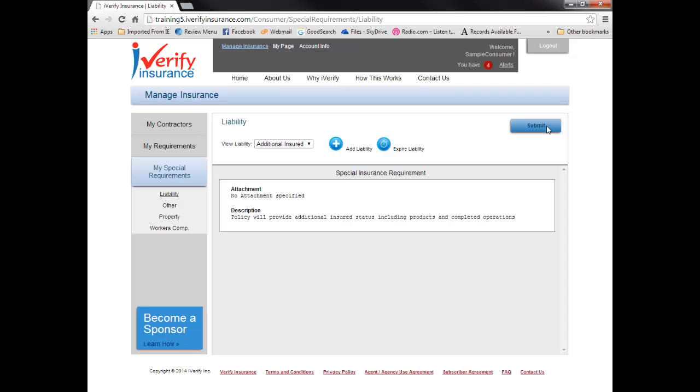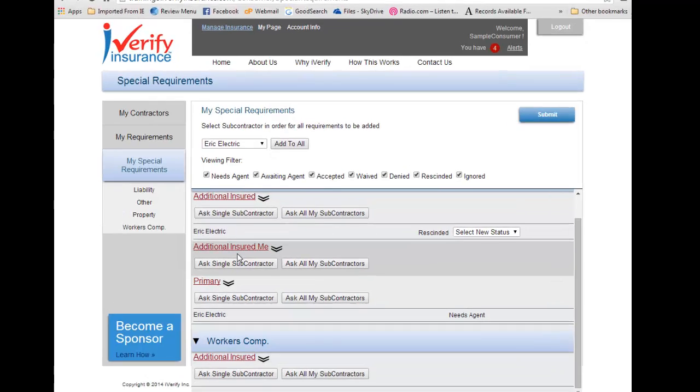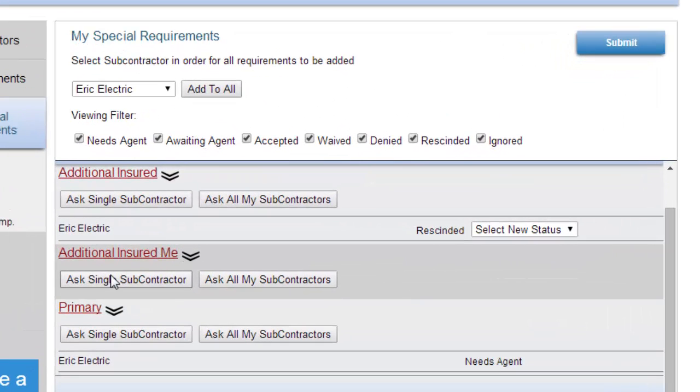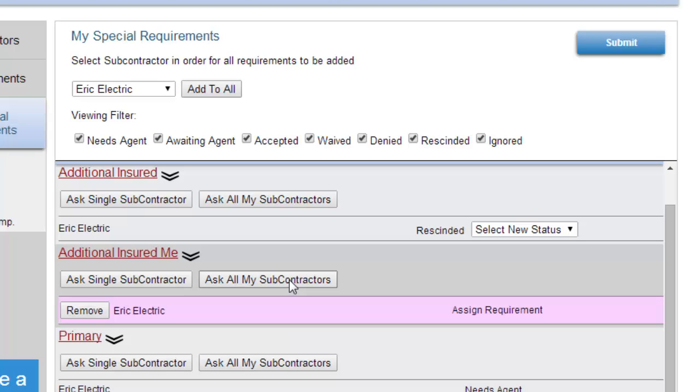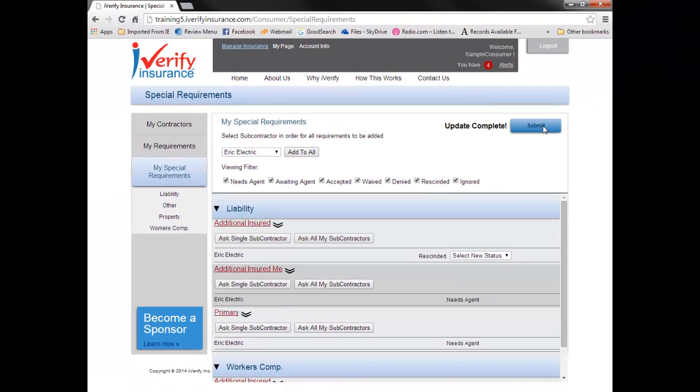Now this requirement is available, again, to put in for any of your contractors. So go back into My Special Requirements, see all of the special requirements that you have listed. Here's our new Additional Insured Me. Once again, you can ask that particular requirement of a single contractor or all of your contractors. At this time, we'll ask it of all of our contractors, and you can see we have Eric Electric in here. And then hit Submit. Now that will go to Eric Electric as a special requirement.